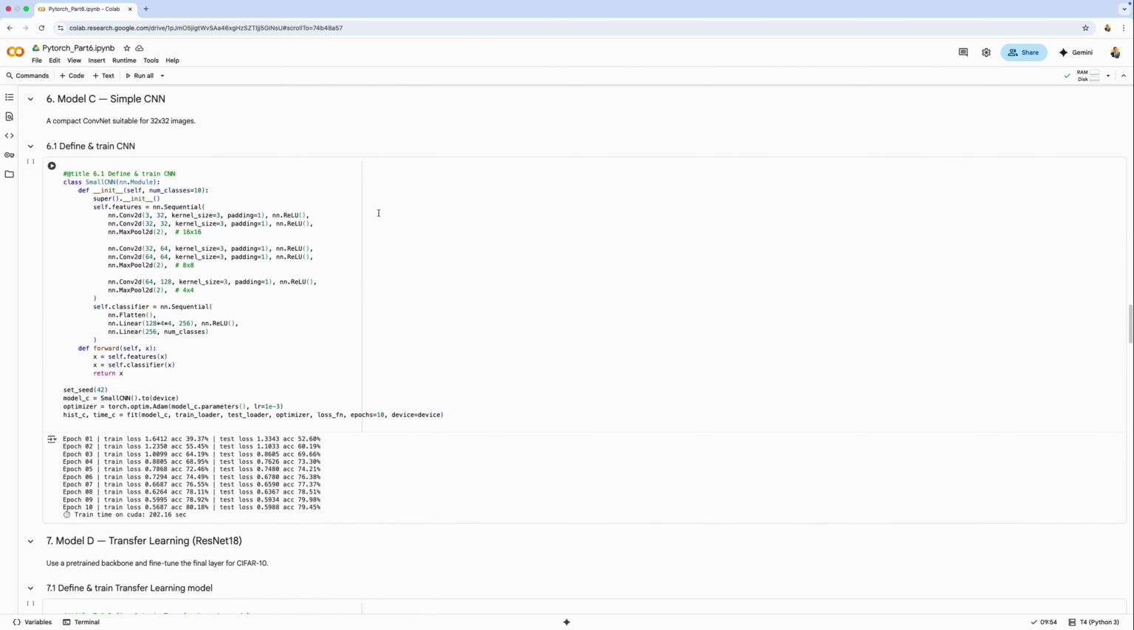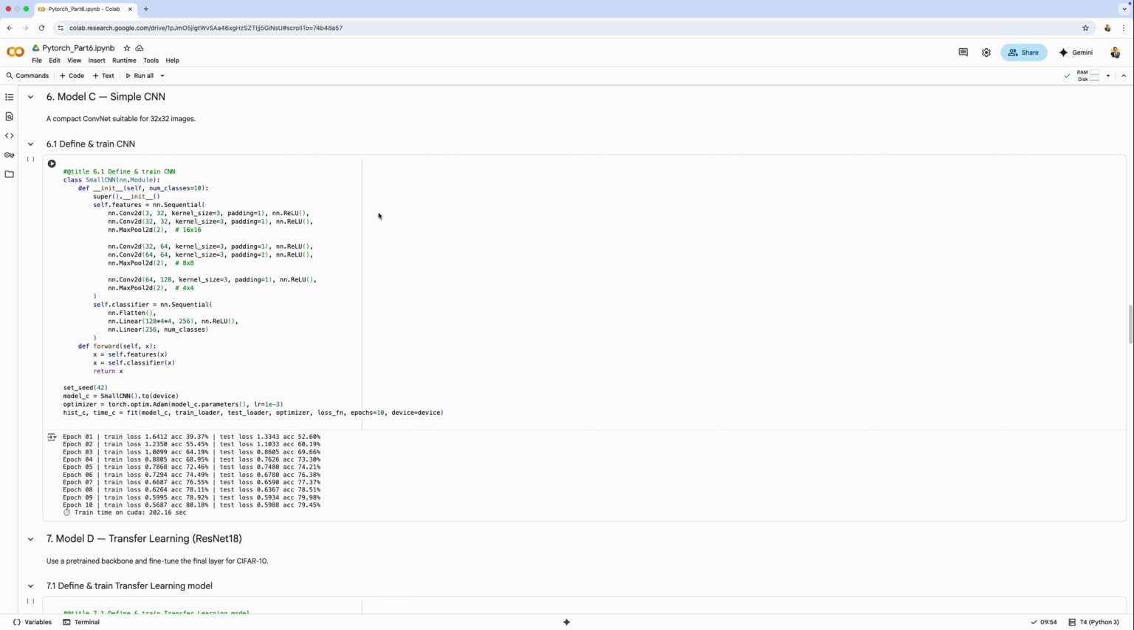Now we'll switch to a convolutional neural network, which is designed specifically for images. Unlike MLPs that flatten pixels and ignore spatial structure, a CNN looks at local patterns, edges, corners, textures, and builds them up into higher-level features.